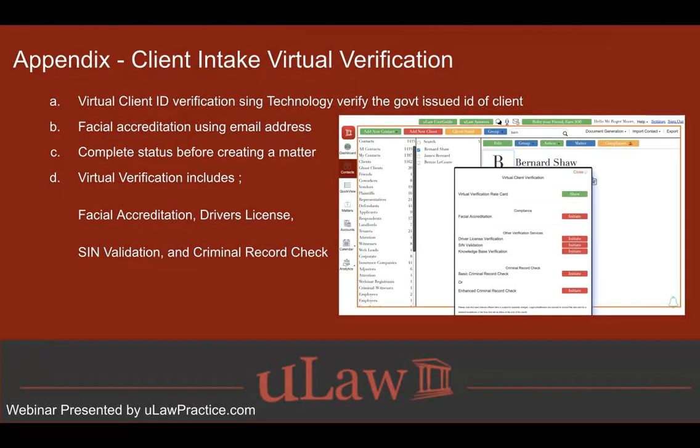If you are taking in a client virtually or using any technology, the need for you to verify the government ID is mandated. Virtual client verification through our program allows you to initiate the compliances and other verification services along with it, so that you would be able to complete the status before creating a matter. Please note the point: the steps are client intake, conflict check, virtual verification, and then you go ahead with creating a matter. I hope I'm clear here.